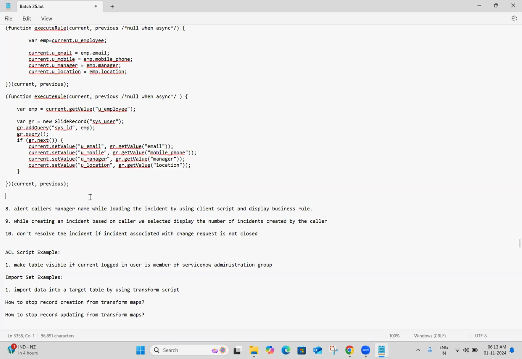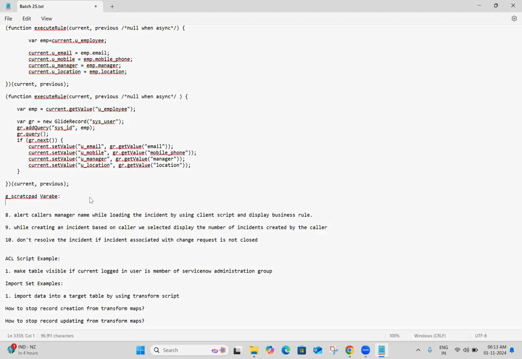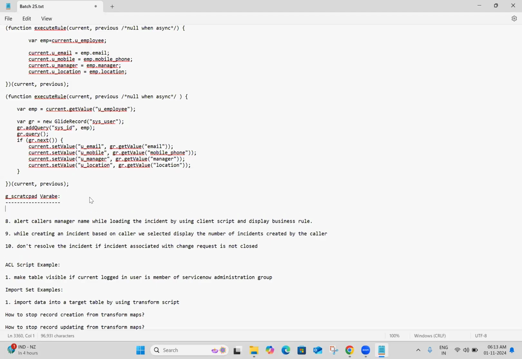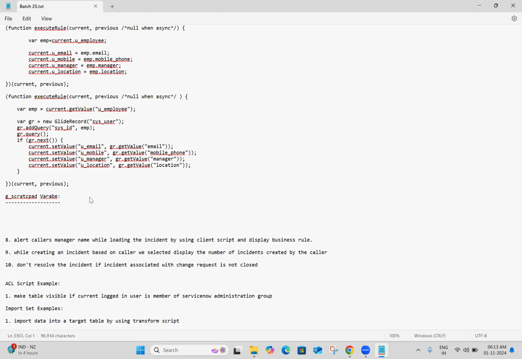Here you can note down about the scratchpad variable. So note down about the g_scratchpad variable. We already noted down about this. Second, I'm writing g_scratchpad variable on display business rule.